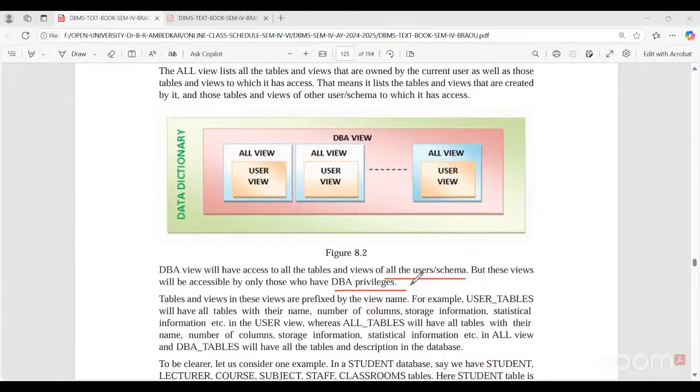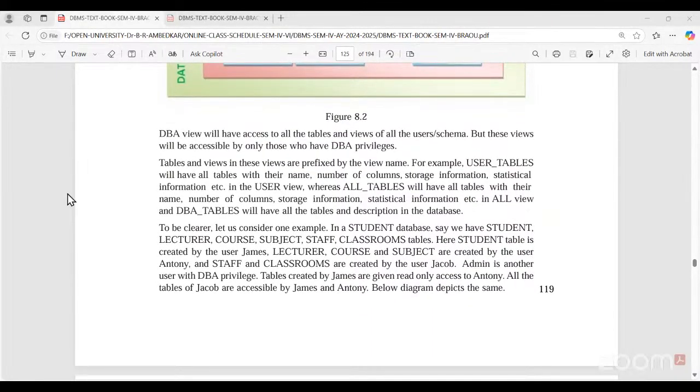These are the three types of views. Tables and views in these views are prefixed by the view name. So how to create a view: this is about creating the views.